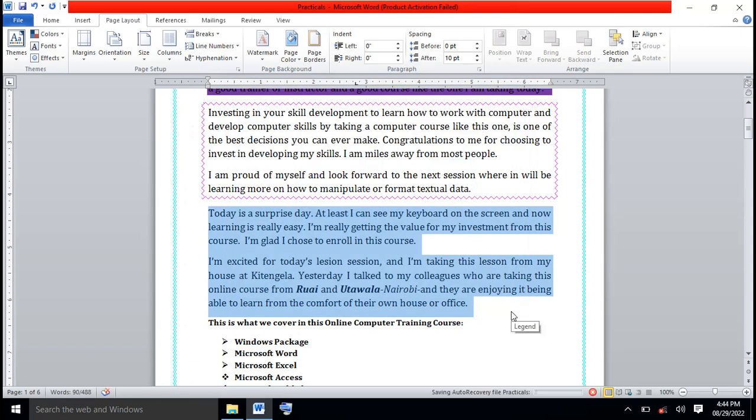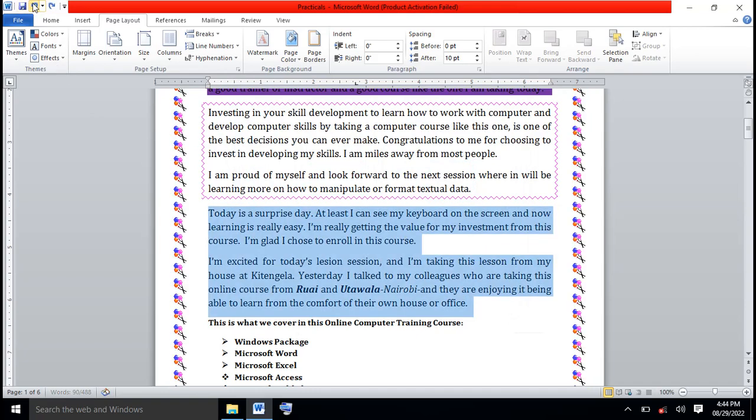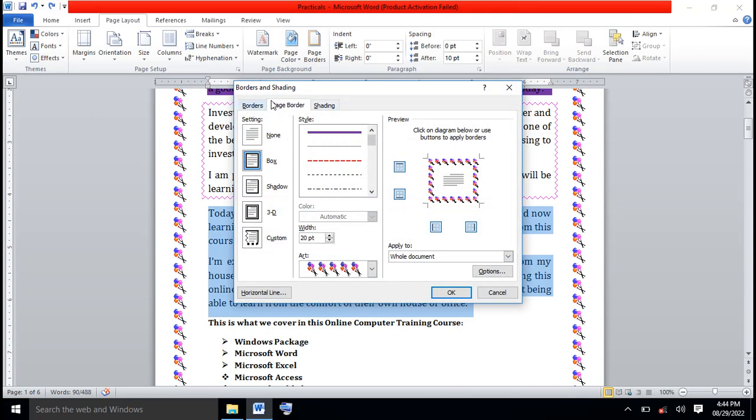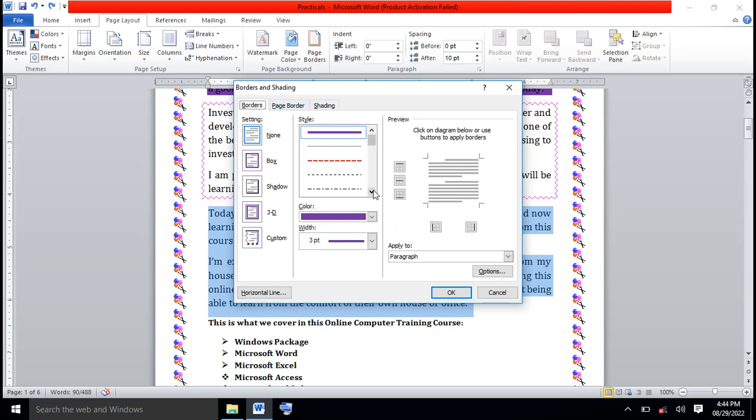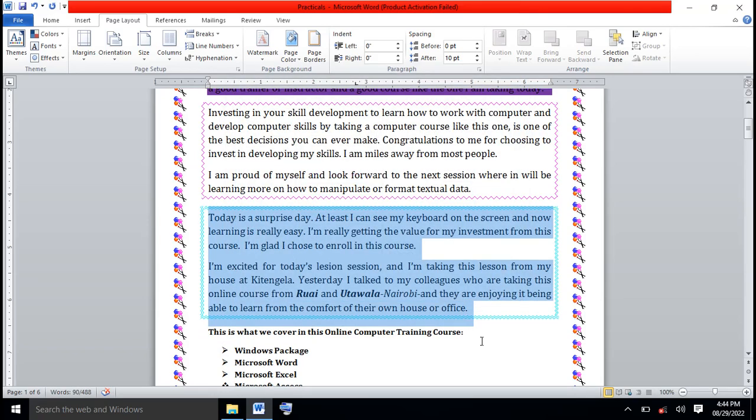Now something we didn't do right, let's undo. Let's go back to borders. We were supposed to pick borders, not page borders, so you have to be very careful. Go to borders, here we are, scroll down, let's pick a border. We had selected that one, so there it is. You can change the color if you want, and then you click OK. The border is going to be applied on that text. So you can apply text borders.